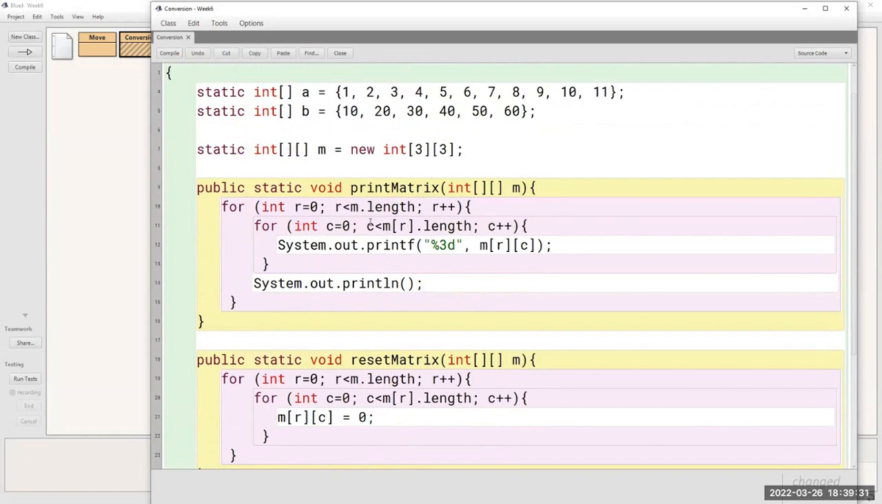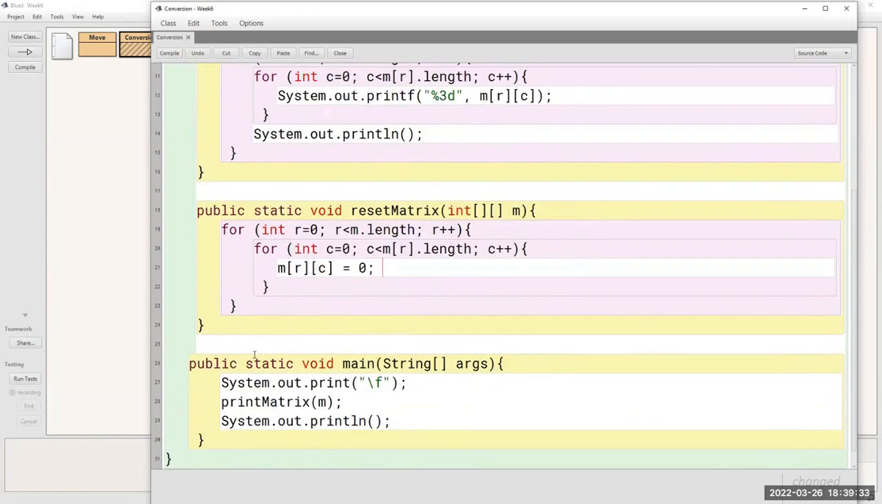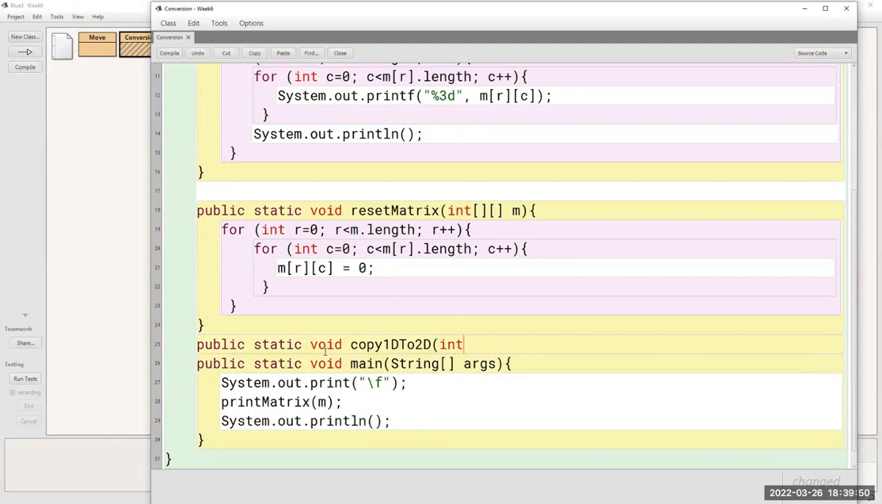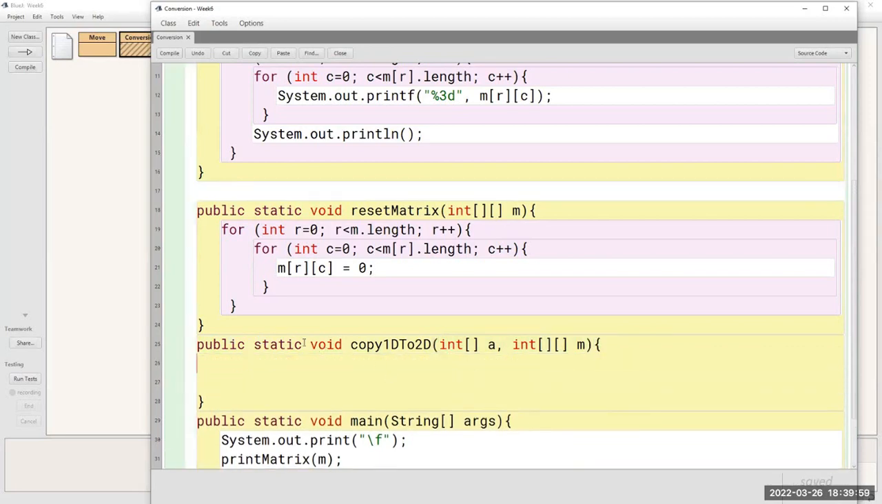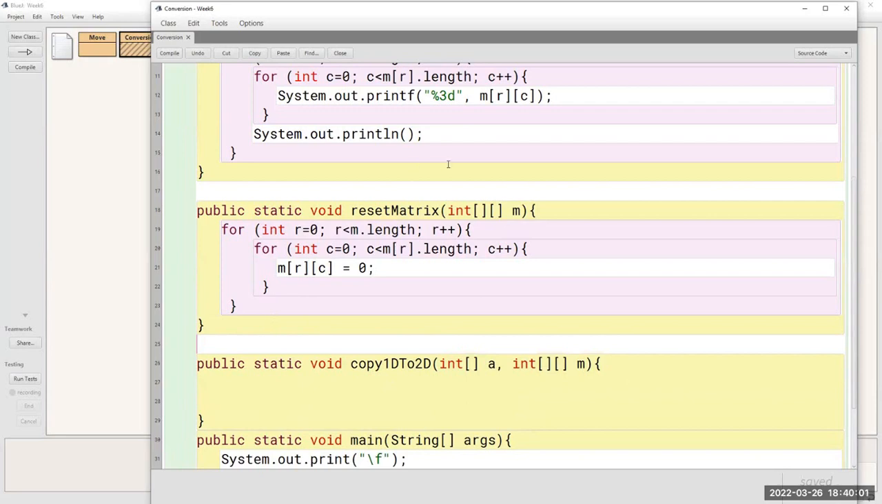Now I'm going to copy the A to my array M. Okay, so here this one is the next one. This one we actually copy. Static. Okay, copy 1D to 2D. So you have a 1D array A, you're going to copy to two-dimensional array M. So now I'm going to copy one-dimensional data to two-dimensional data.